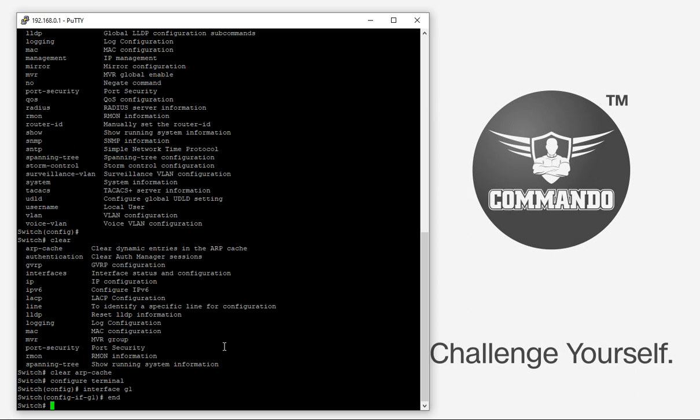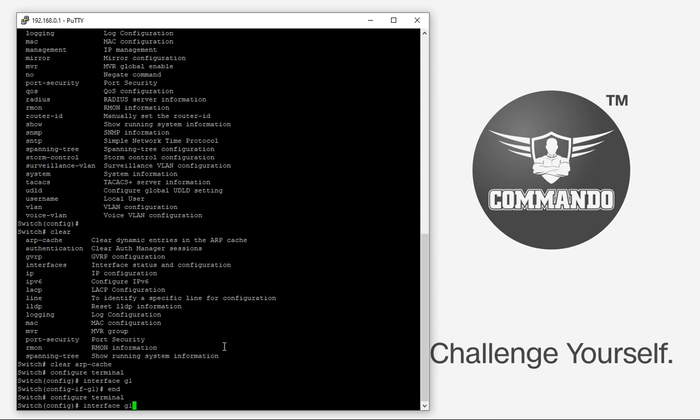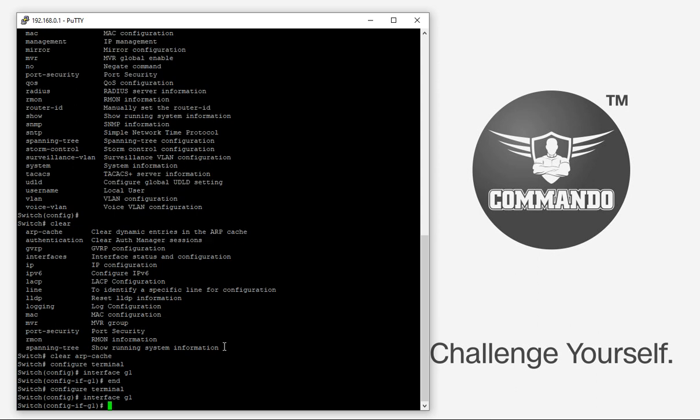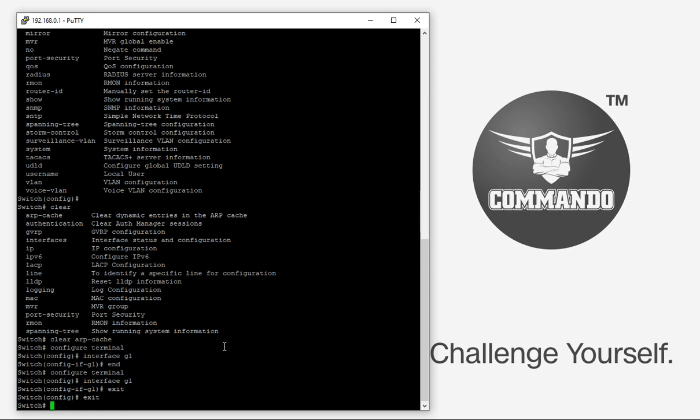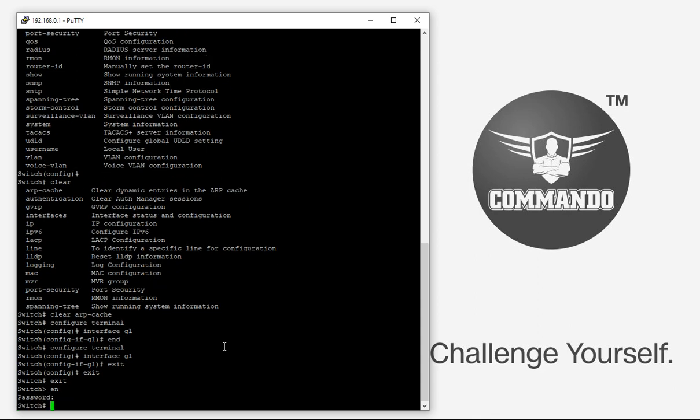Apart from that, there is the exit command. Step by step, if you want to go back from any of the modes, let us say from this interface configuration mode, I want to go back. So I will say exit, and this exit command will close the current CLI execution mode and go to the parent mode, and every mode has an exit command. So if I exit here, I will go to the enable mode. The password will be entered by default for enabling the switch.